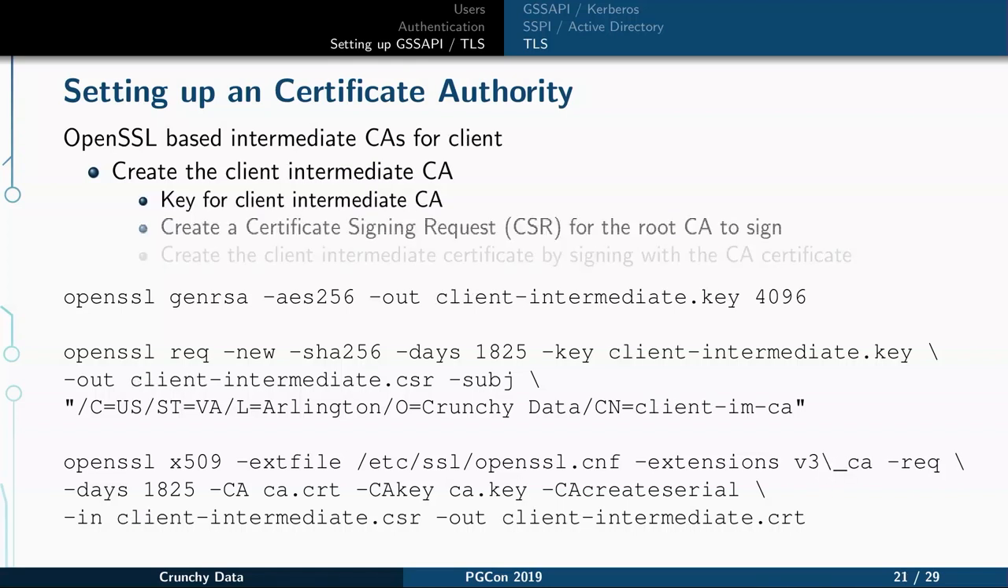So the next thing we're going to do is set up the client intermediate certificate authority, right? Which is the exact same process, but doing it on the client. Everything here is the same, except we're generating a new key. This is for the client's intermediate CA, and this is the CA signing it.